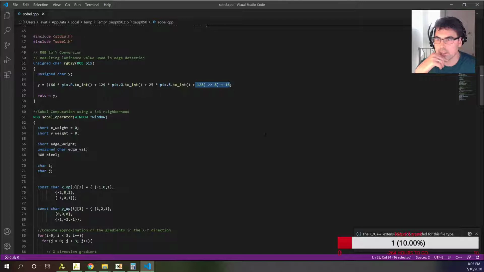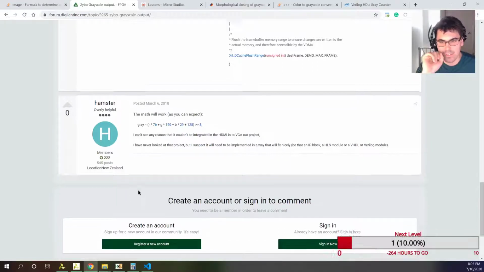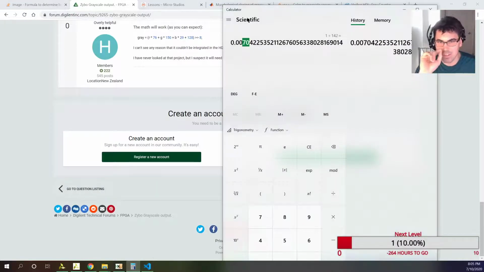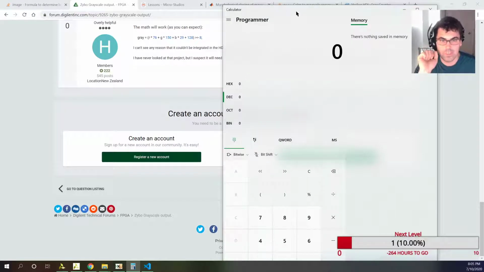So yeah, they're adding a 16 at the end. They don't explain why. So exactly the same function we have, and with the 128. Okay, let's go here, right. So shifted by 8. Programmer, what's 100?